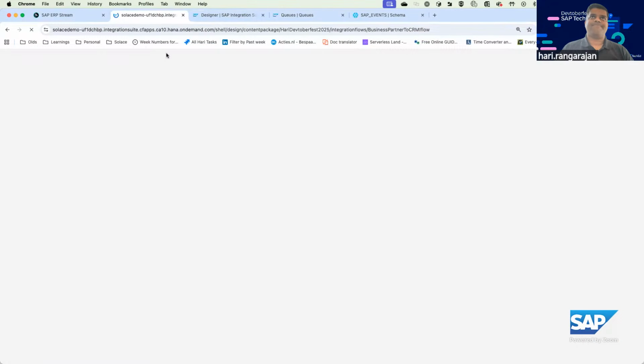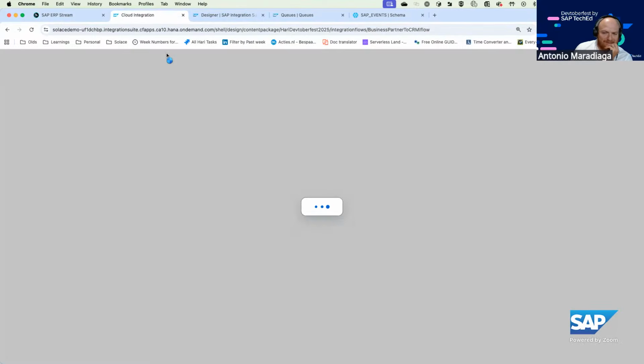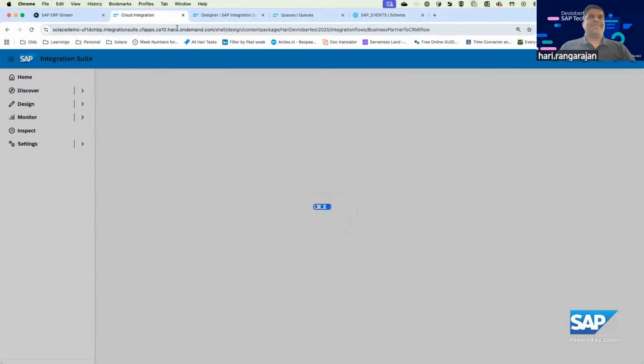This is fun. Well, session timeouts, security credentials, they always happen during demos. Yeah, of course. And we all love demos. Yeah, of course. Okay, Integration Suite. It's loading, it's loading, it's loading.